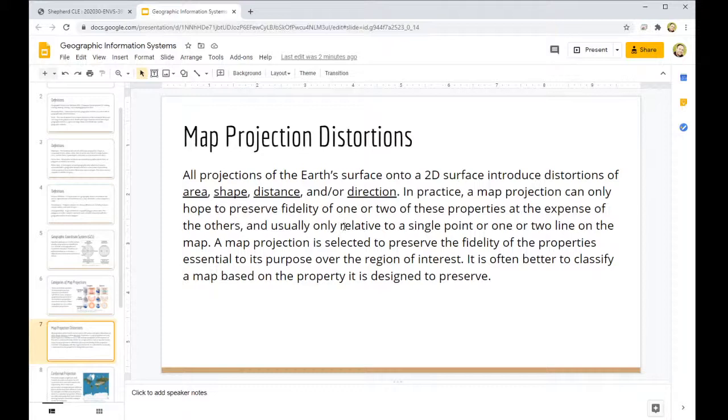Map projection distortions. There are four main types, and the key here is that all map projections have distortions, because it is impossible to represent a three-dimensional surface on a two-dimensional surface without having distortions. You can't do it. You can't take the peel of an orange and flatten it out without stretching it or tearing it or compressing it in certain areas.